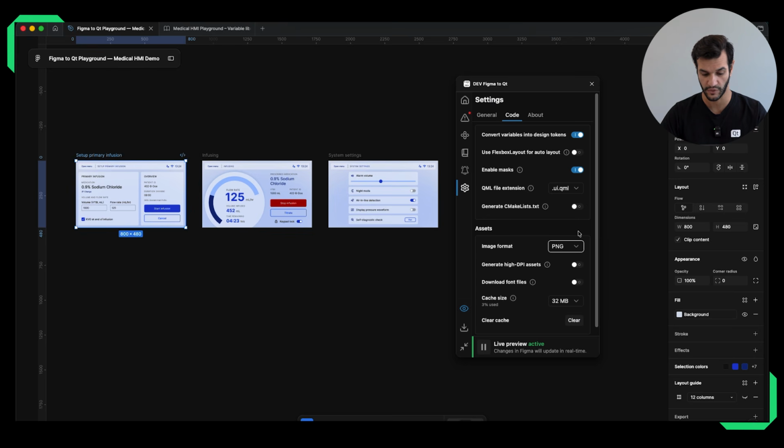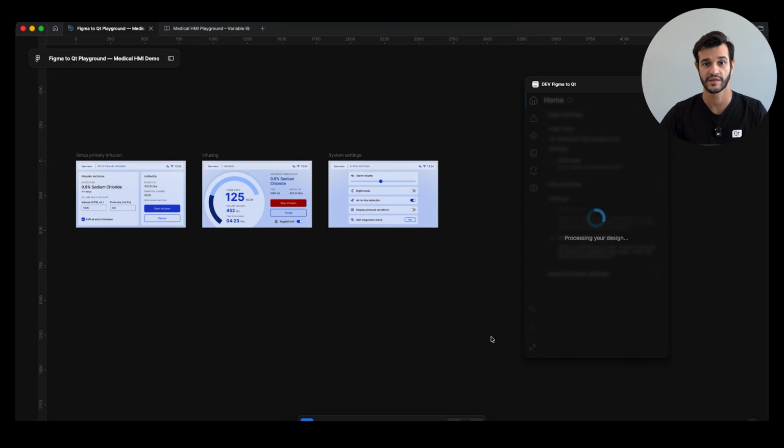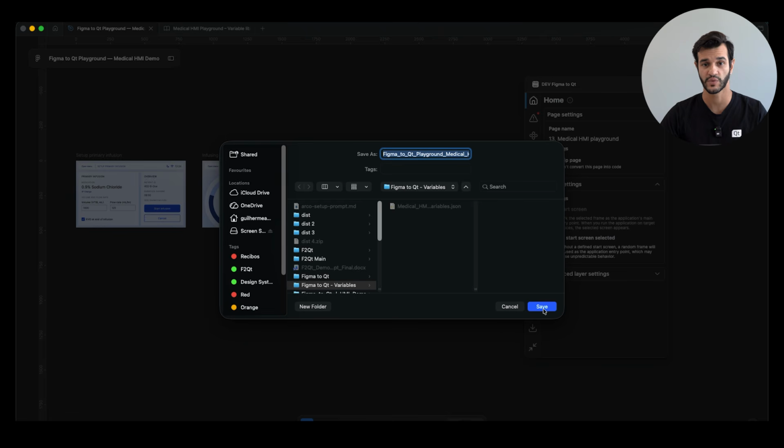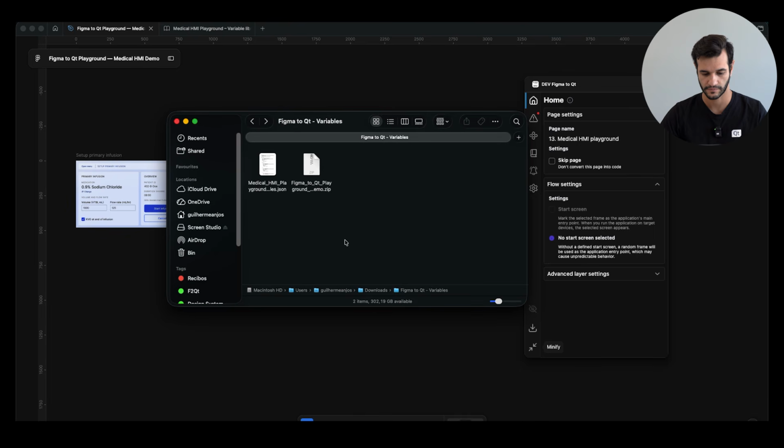Depending on the toolchain you're working with alongside your developers, you can generate .qml or .ui.qml, or you can also generate a cmakelist.txt file. For this demo, we are generating a .qml, which works directly with Qt Creator. When the configuration is ready, clicking Download exports the QML file and assets into a zip. The developer downloads that zip and opens it directly in Qt Creator, Visual Studio Code, or Qt Design Studio.